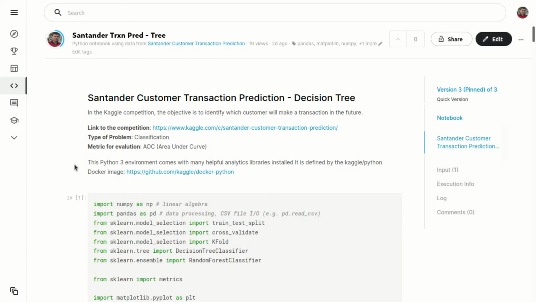In this video, we'll learn how to use decision trees in Python. For this, we will use Scikit Learn. The data set that we'll use for this video is from a competition in Kaggle. I have provided the link to the competition in the description box.